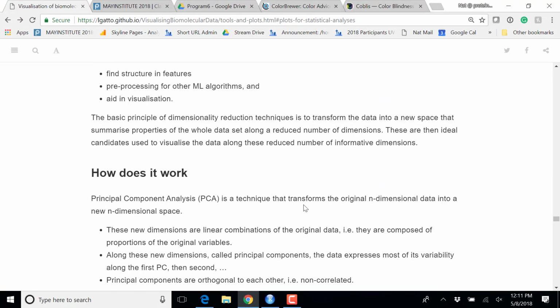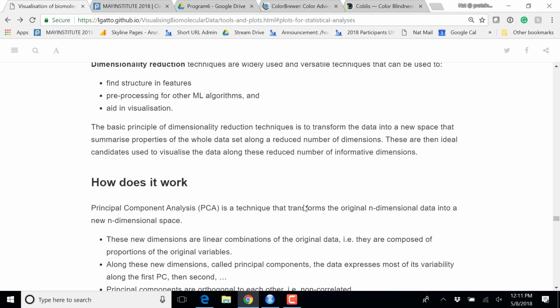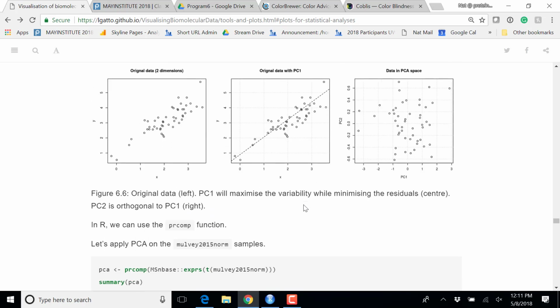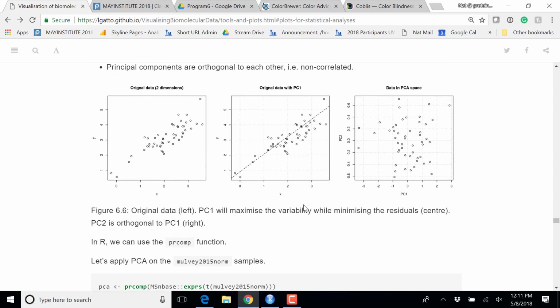So I'll start with PCA to show how it works. Here is a 2-dimensional data set, X, Y, that we want to analyze using principal component analysis. Principal component analysis will look for a linear combination of these original dimensions, X and Y, so that this new dimension maximizes the variability of the data.